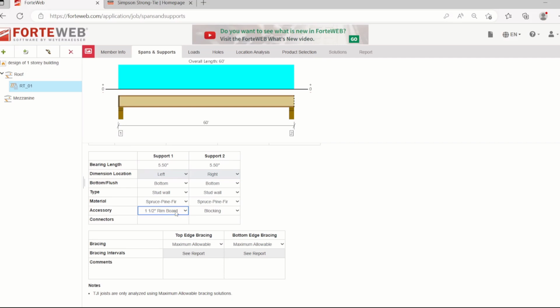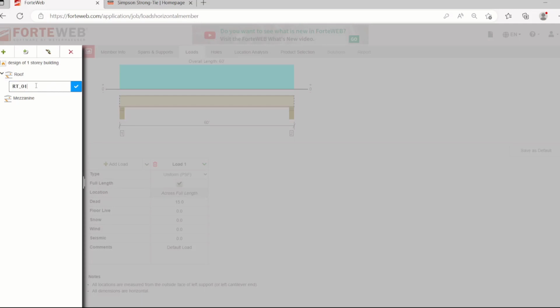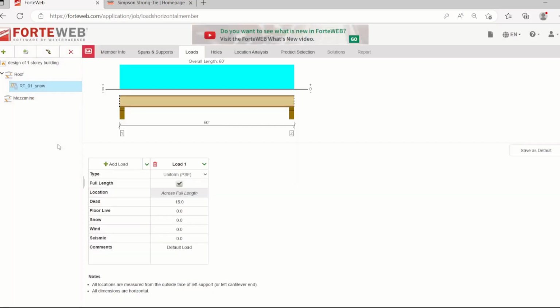You have to be careful with that one, because if you select a ring board, even if it is a roof truss and you only have blocking, it might fail on your bearing requirements. Now for the load, this one, RT1, is using the snow.